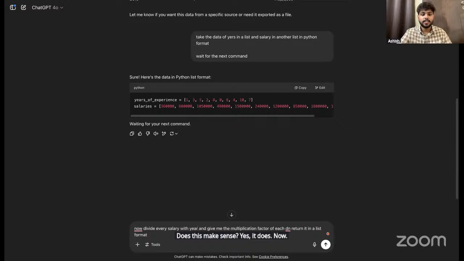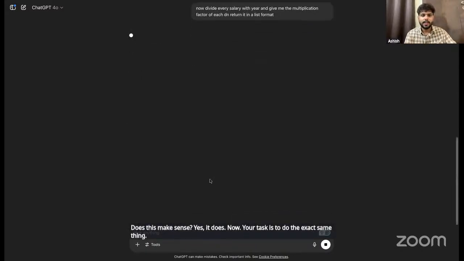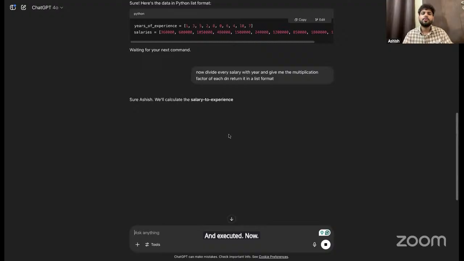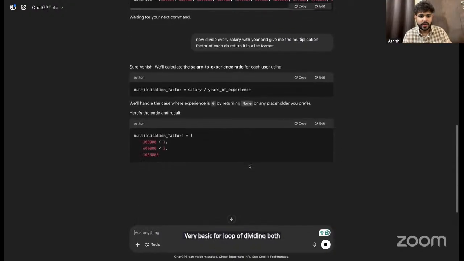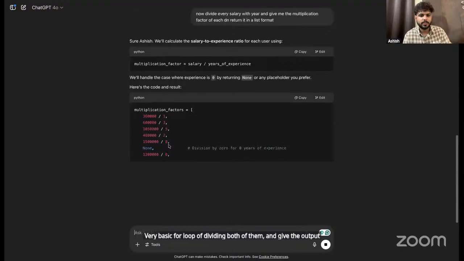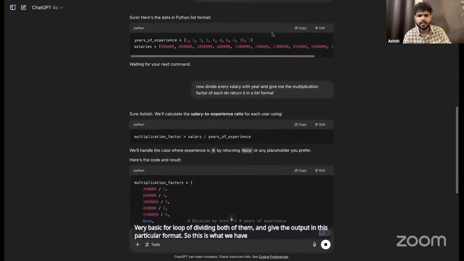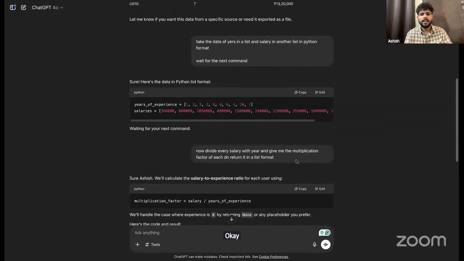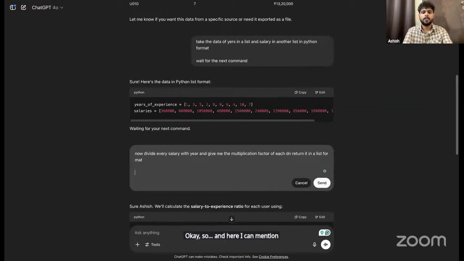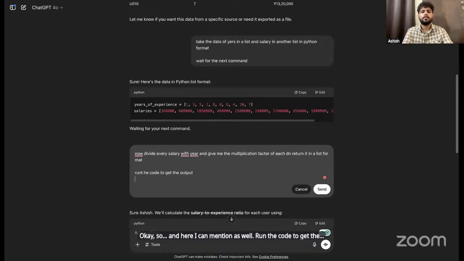Now, your task is to do the exact same thing and execute it. It will write a very basic for loop of dividing both of them and give the output in this particular format. So this is what we have. Why is it returning none for one of the cases? Here I can mention as well: run the code to get the output.